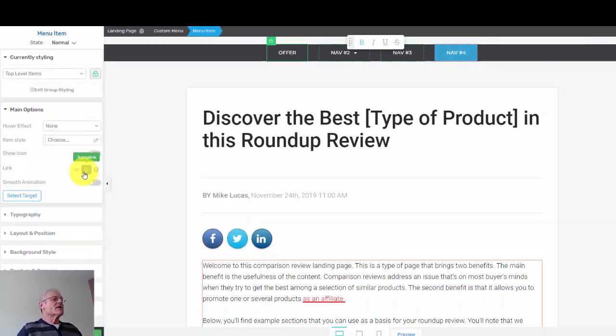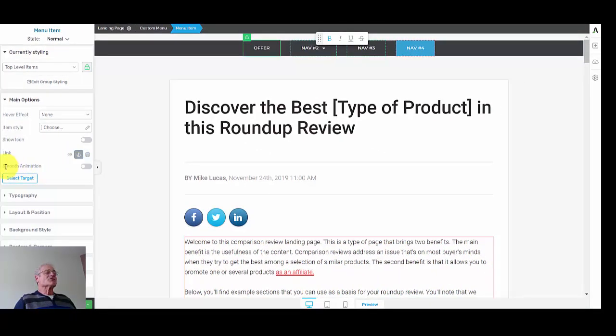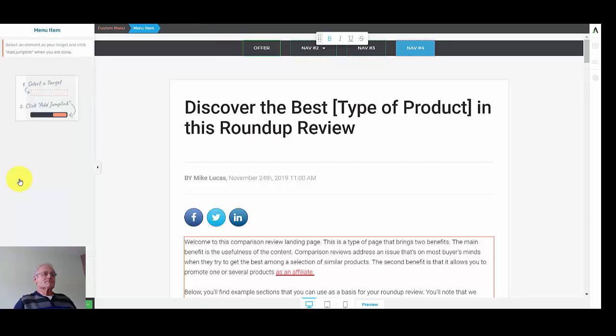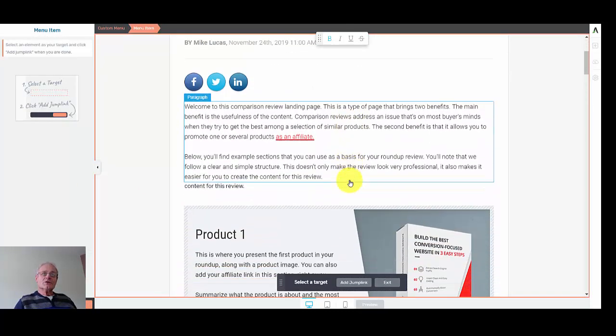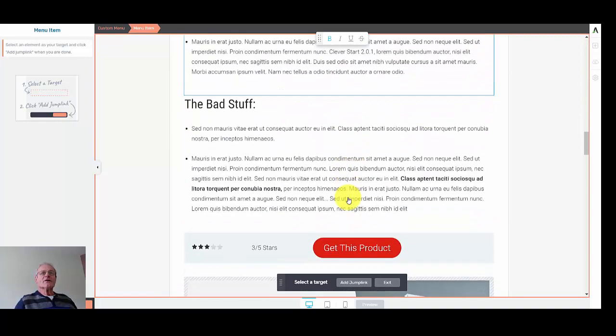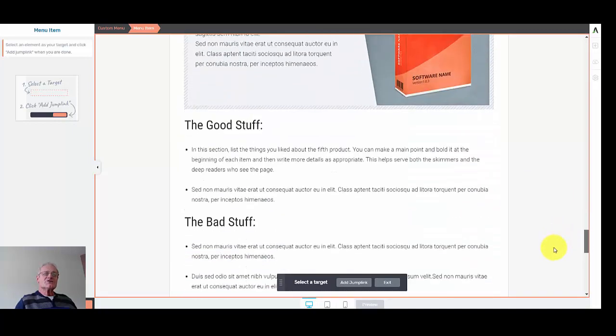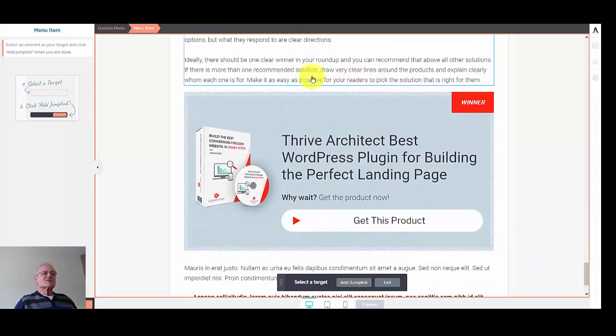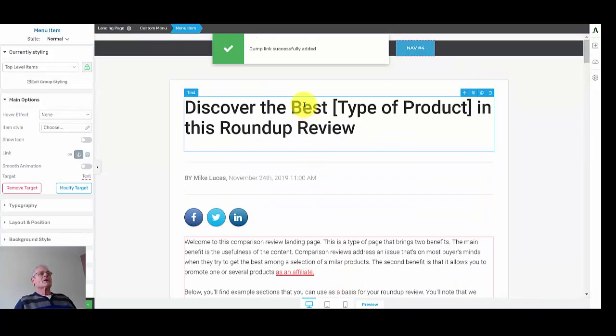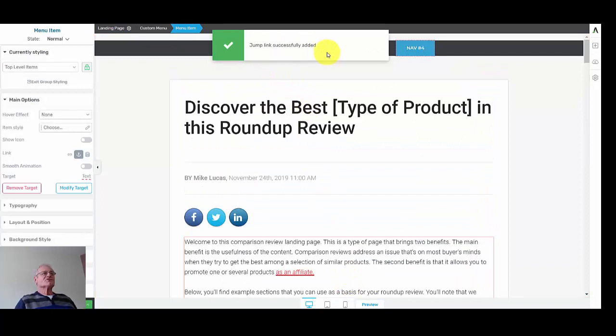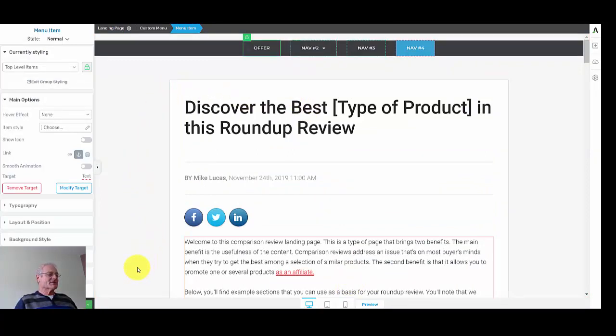So we're going to select that, and for the moment I'm not going to select smooth animation, I'm just going to select a target. So we click on that blue box, select target, and what I'm going to do, scroll right the way down to the bottom of the page where this lead generation box, and I'm just going to click on that element there and add jump link, and you get the notification jump link added.